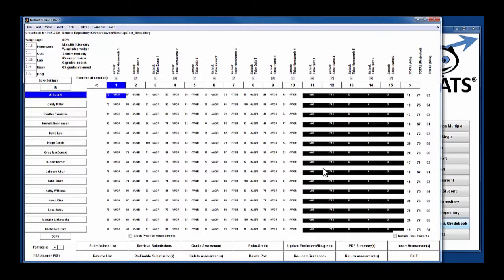And here's a typical instructor's gradebook, say midway through a course. Here we see many assessments which have been graded and returned. Here are some which have been submitted, not yet graded, and here are some which haven't been submitted yet. And we can see the current final grade status of all the students in the course as well.